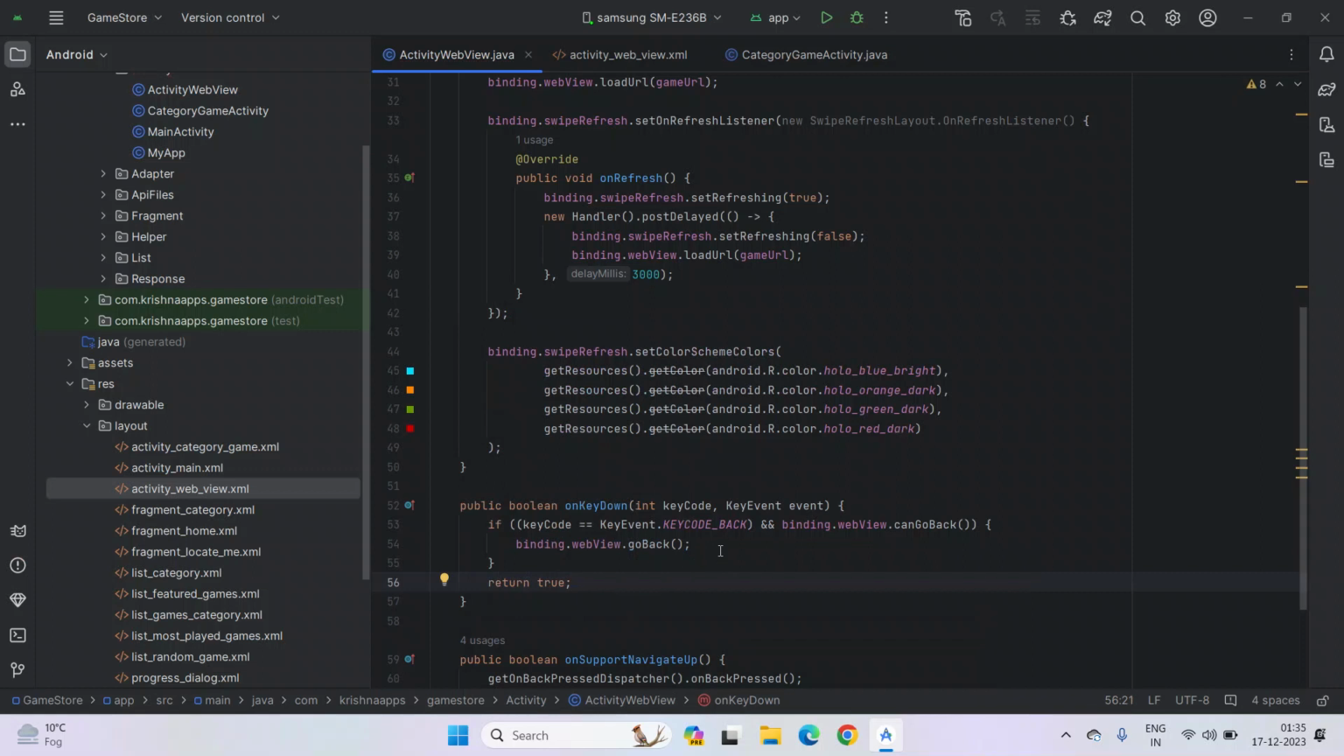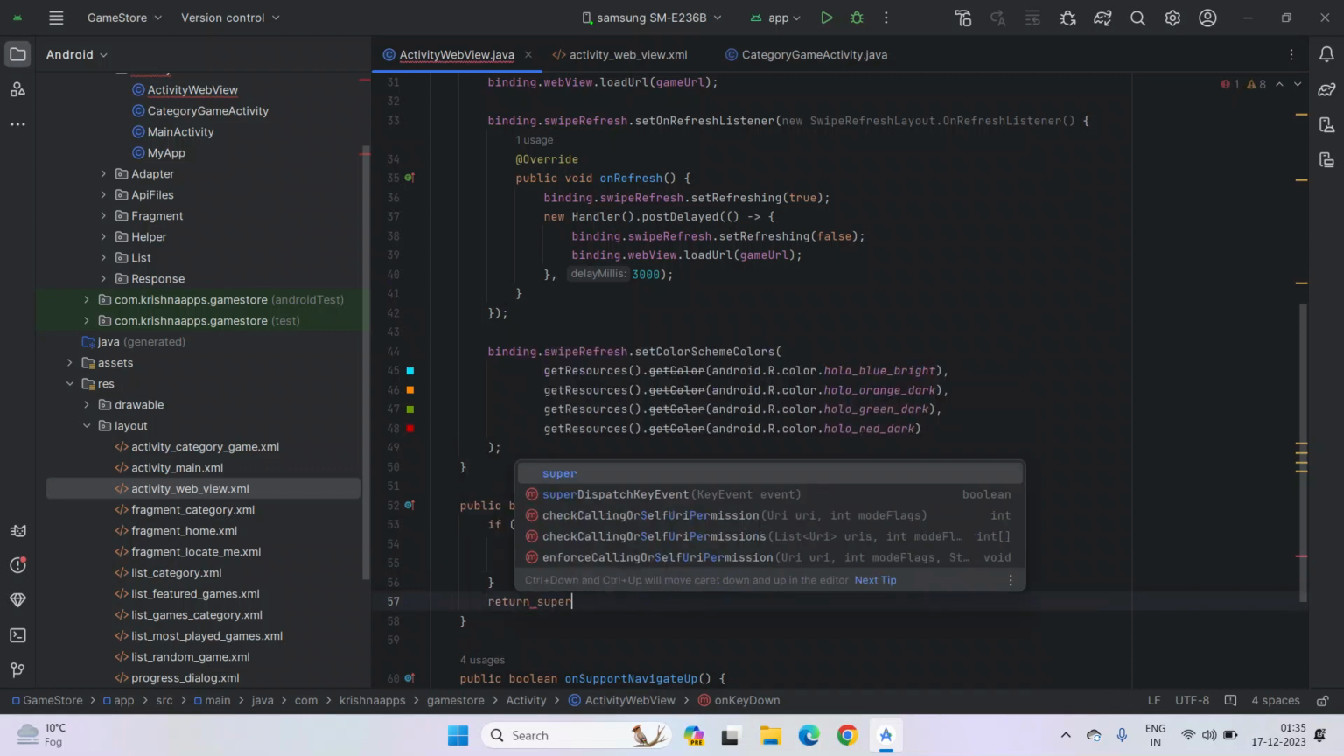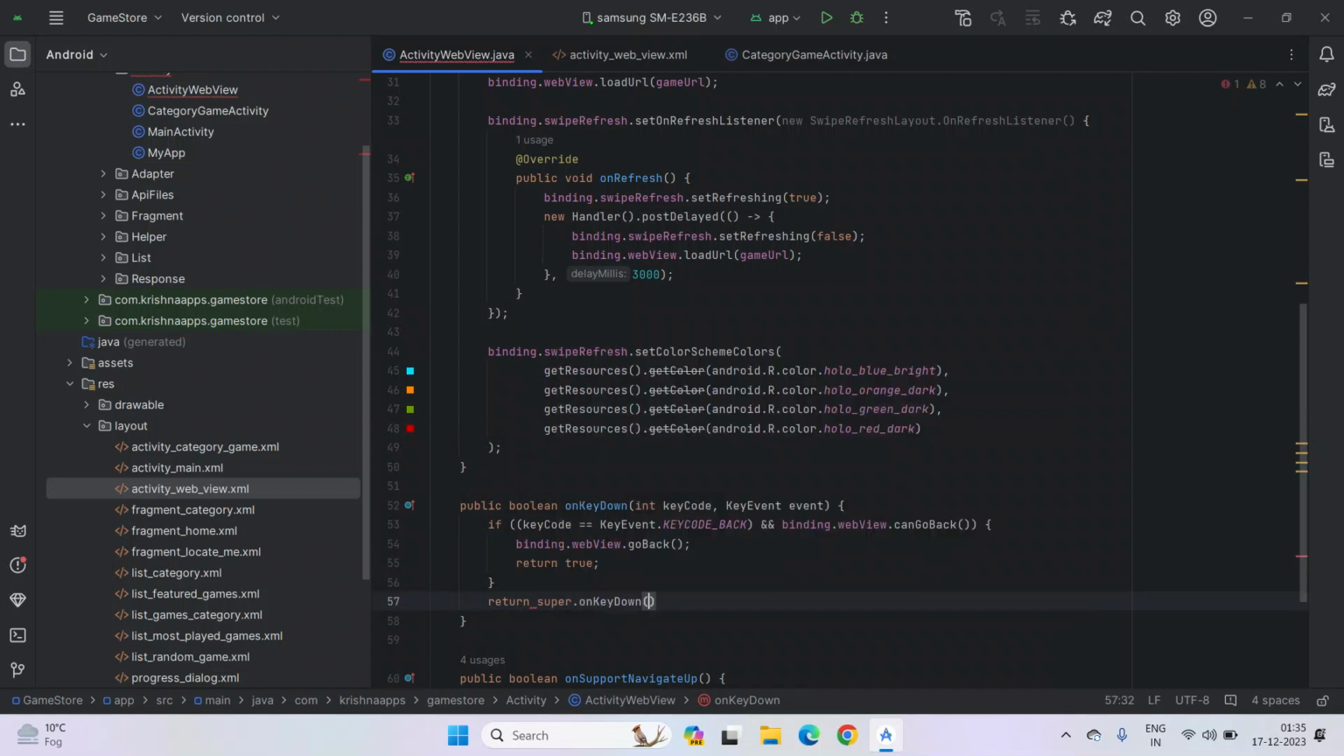Now it has been fine, but we have to return the key event. This part will come here, and if it is not present, meaning there is no previous URL available, then we simply call the next event. So let's call return super.onKeyDown, and we have to pass the keyCode and the second is the event. Okay, it has been done.